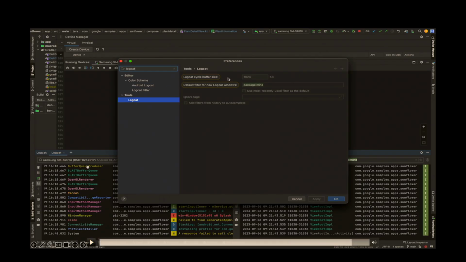And the other part, where again we had a problem, was this. I couldn't scroll to more logs because we were printing a lot of logs, but I couldn't scroll and check them because the buffer size was very small. You could also increase your buffer size.